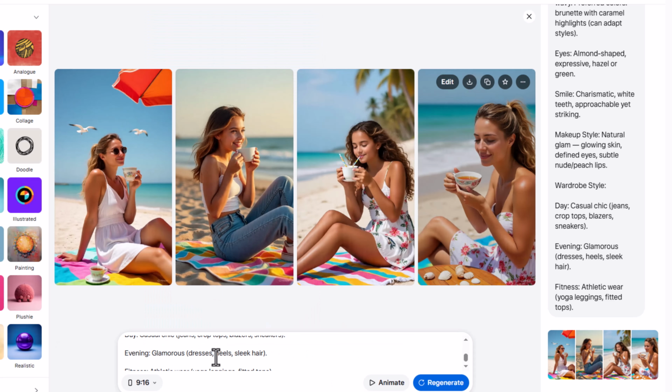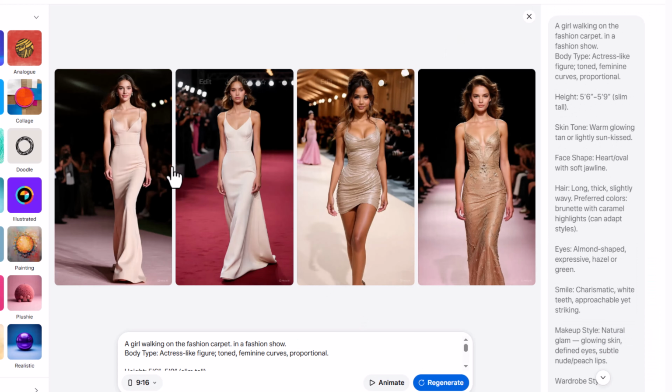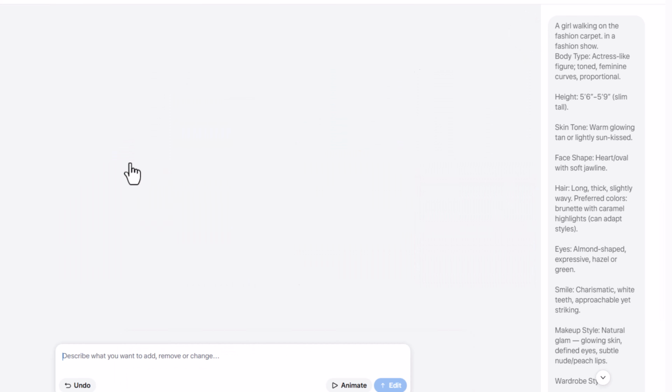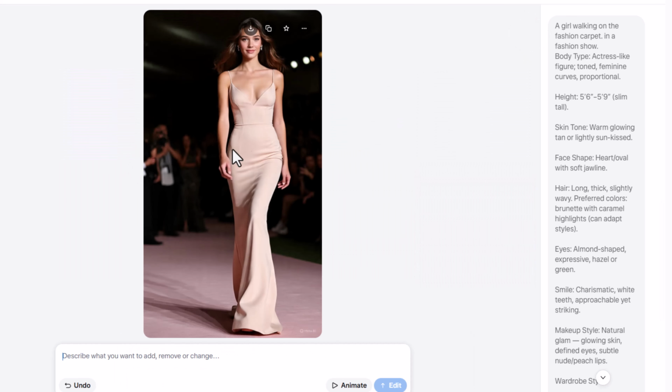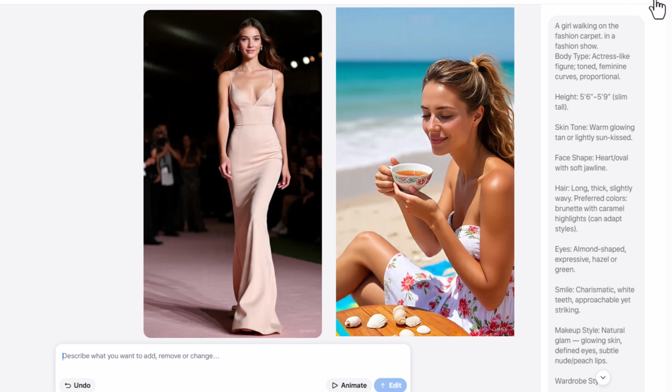Here again I will keep these character specifications, and I will change the text here for generating another image. For example, here I have given another prompt: a girl walking on the fashion carpet in a fashion show. So here again I will generate another image. Now you can see, look at this image. This is similar to our old image. You can see this one is another impressive image that we have generated.